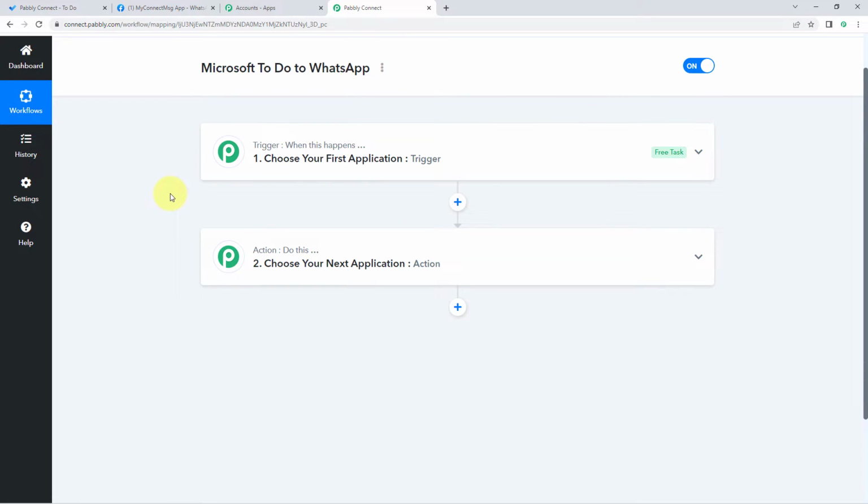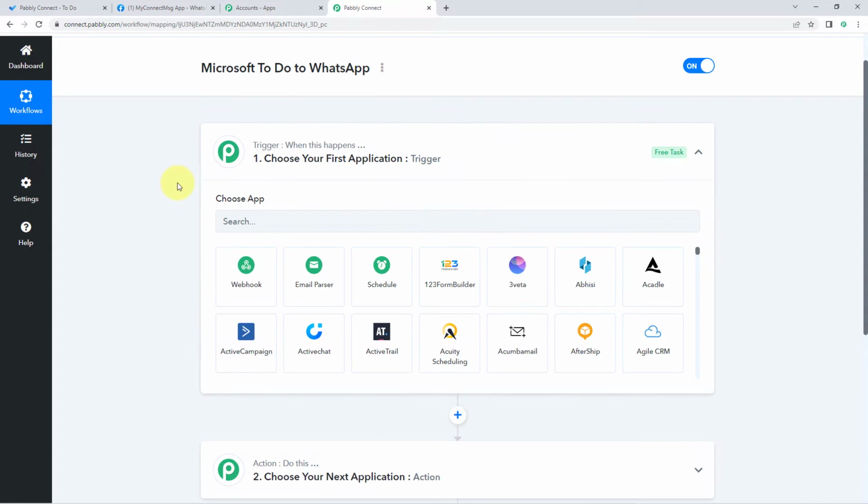And in this workflow, we have two different windows. First one is the trigger window, second one is the action window. So triggers and actions are basically those two concepts, those two principles on which this whole automation works, where the trigger says when this happens and the action says do this. So let's begin with the trigger window.